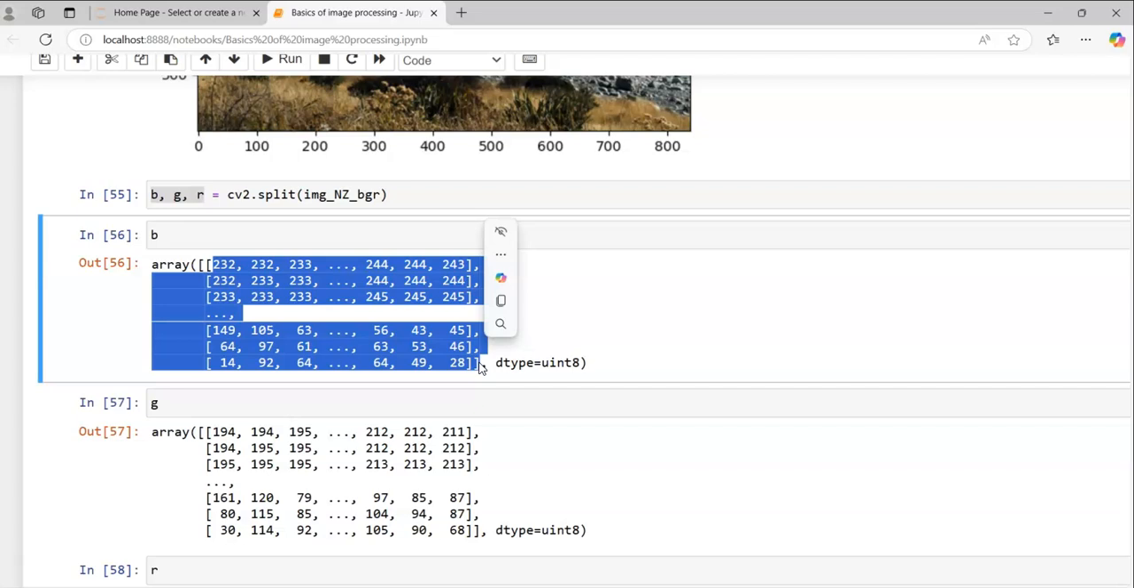If it is not RGB, if it is grayscale, we'll have only black and white. So the values will be only 0 and 255, not any other values. If you find any values other than 0 and 255, it is a colored image, not a grayscale image or black and white image.